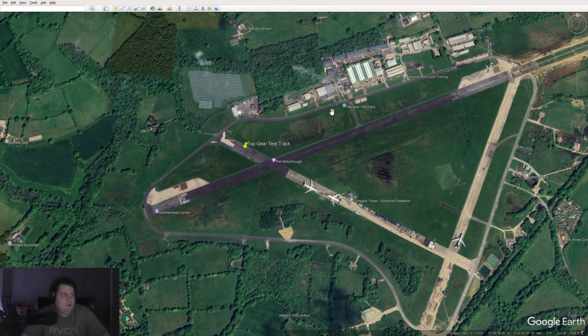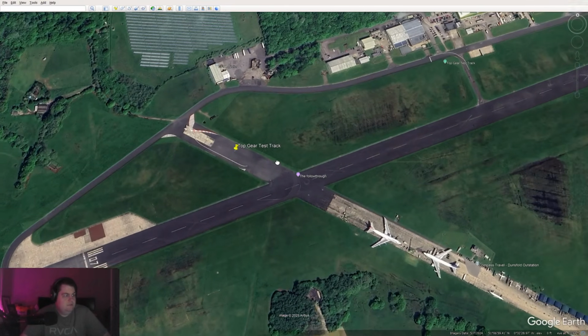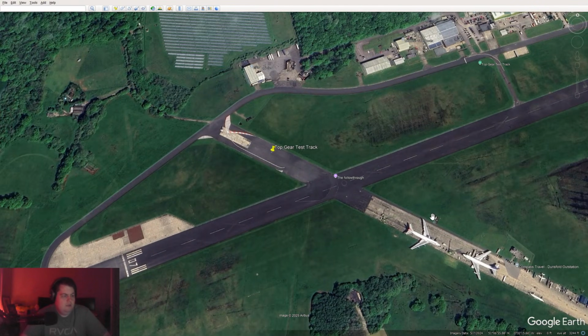So what are we looking at right here? This is the Top Gear test track. And what I want to do over the course of, I have no idea how long this will take, is make a gigantic Google Maps file of every single filming location, every single road trip route that Clarkson, Hammond, and May did while they were filming Top Gear. Specifically Top Gear UK.